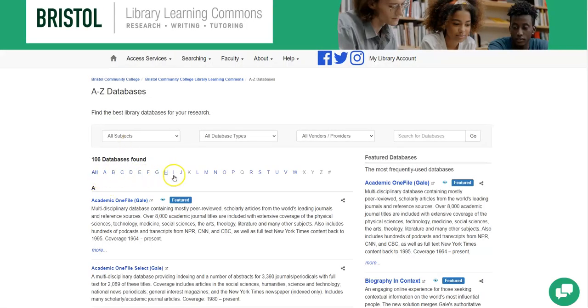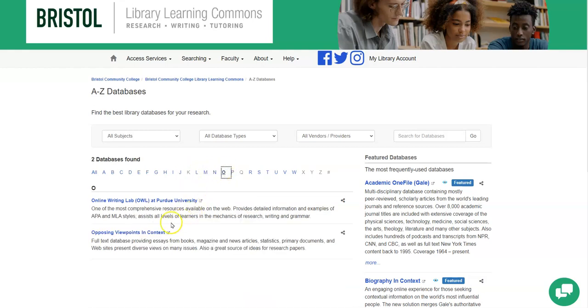Then we're looking at the alphabet. These are all of the databases that we own at Bristol, and they're in alphabetical order. So we're going to go to O for Opposing Viewpoints, and then we're going to go down to Opposing Viewpoints and click on it again.